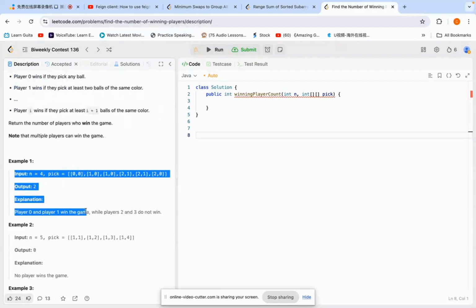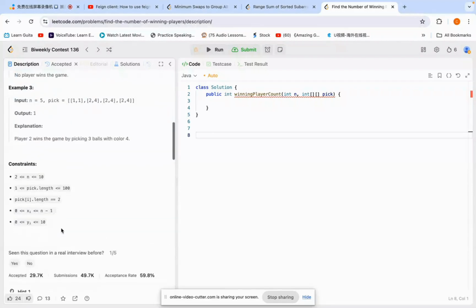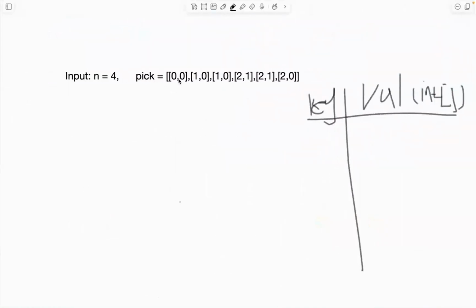And you can see here two people, right? Now you can see here the y i, which means the color. We have 11 colors, right? So 0 <= x_i <= 10 and 0 <= y_i <= 10, which means we have 11 colors. So how to solve this question?